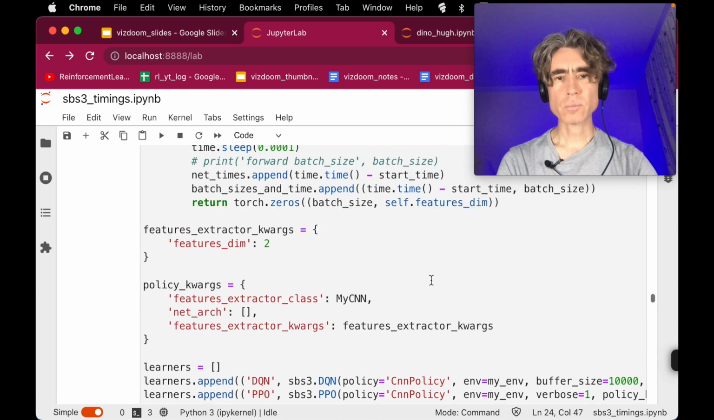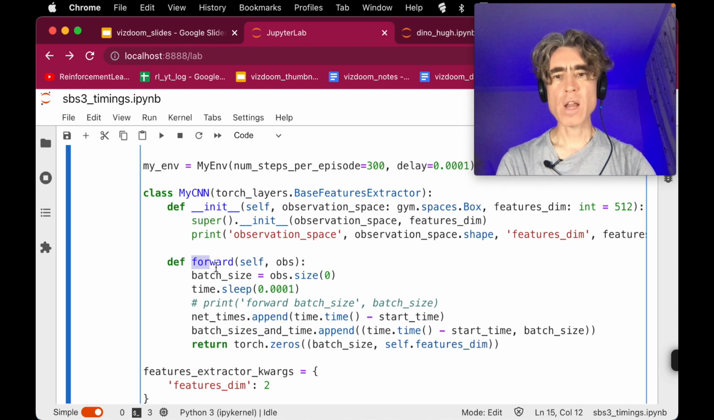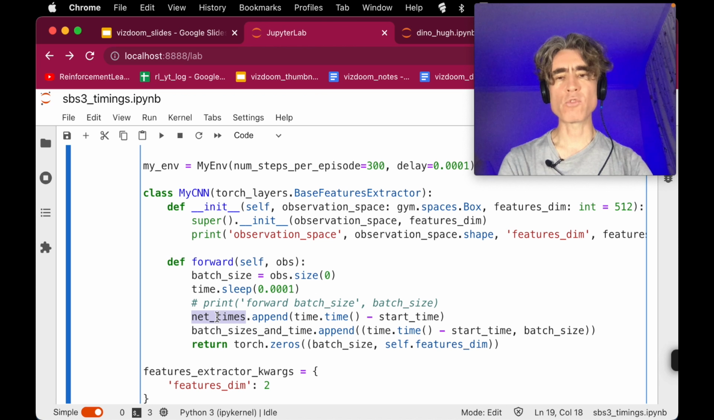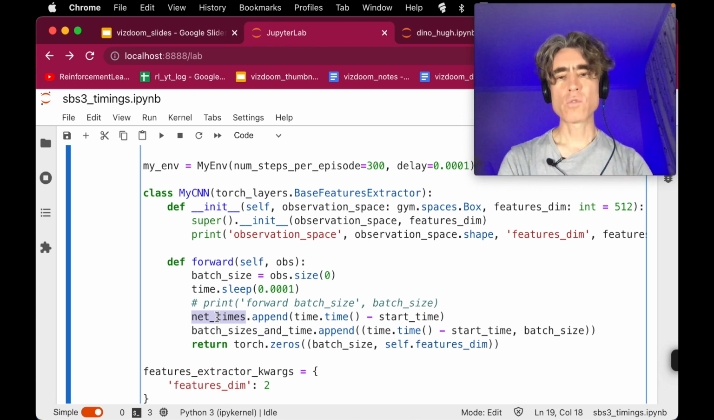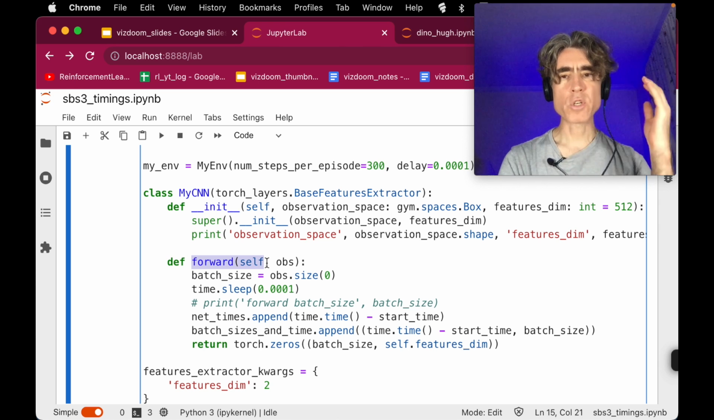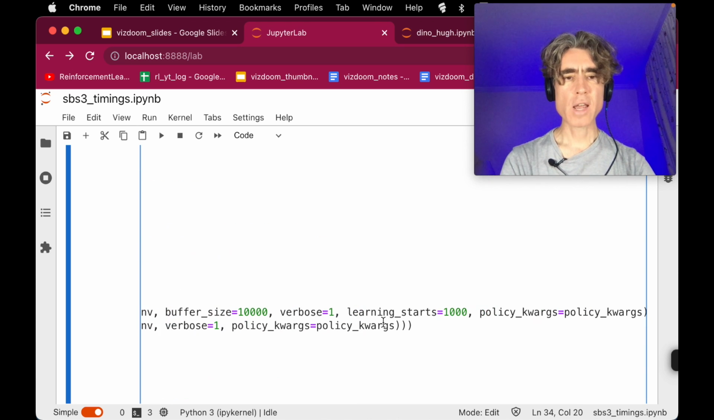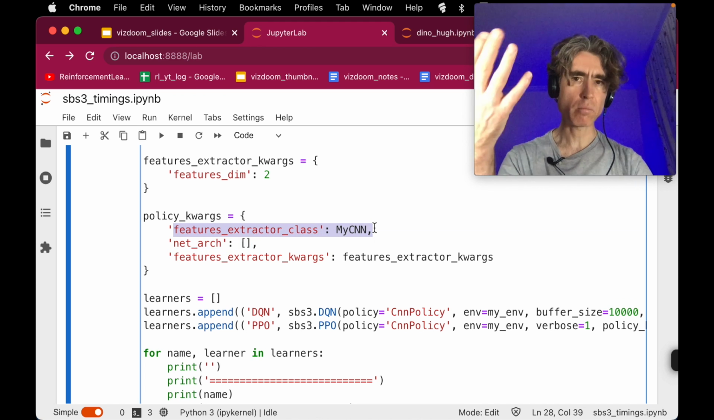created my own network called MyCNN, and we do exactly the same thing. We instrument it. So whenever we call forward, we're going to record the time that we called forward into this net_times list. So before we had step times and reset times, and now we also have net times. We're going to have 3, right? And then we run this, and then we see when is step called, when is reset called, and when is forward called. And we're doing this for both a DQN and a PPO. Here we've got DQN and here we've got a PPO. And we just add this in the policy kwargs. In the policy kwargs, you can give your own CNN class.